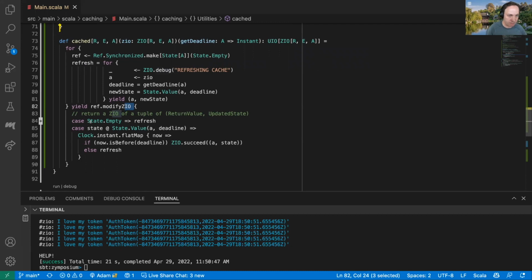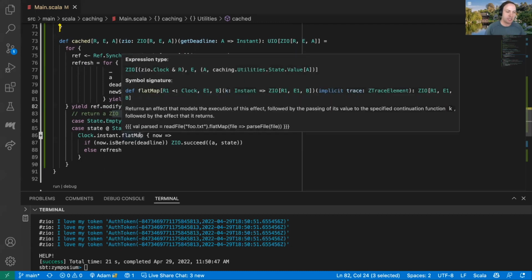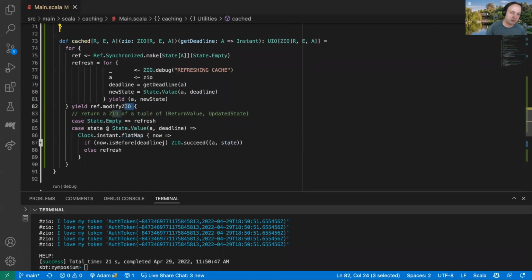We're like, okay, if we don't have a value, get the value. If we have a value, see if the value is valid. If it's valid, return it. If it's not, compute it.